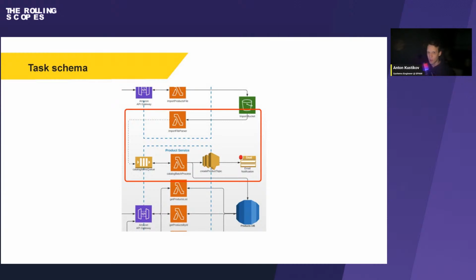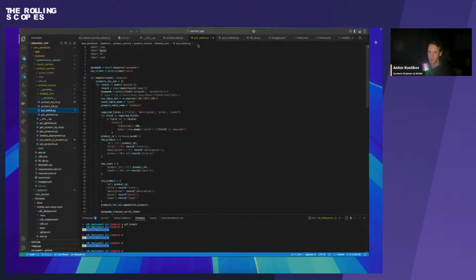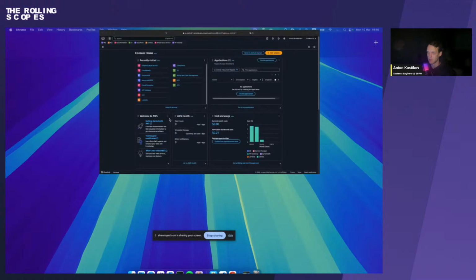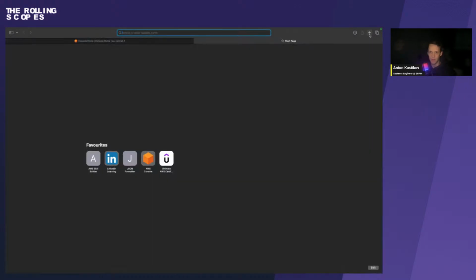I think we may have a look at the task itself. So for these purposes, let me share my screen. I believe we had an issue with the screen sharing, so let me rearrange this. Okay, here we go. Now you should see my screen. Yep, here you go. This is the AWS console.